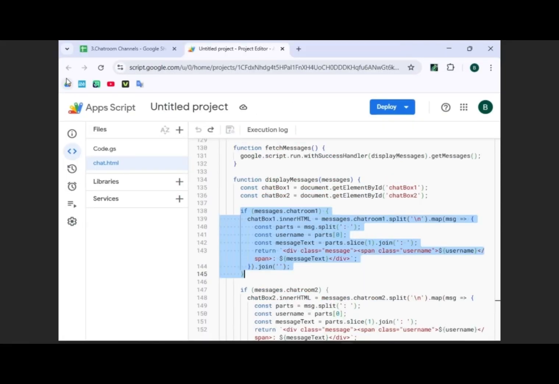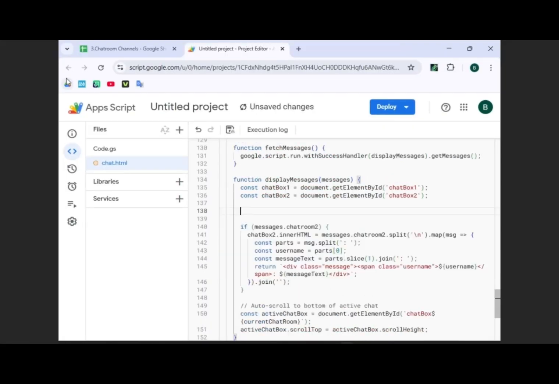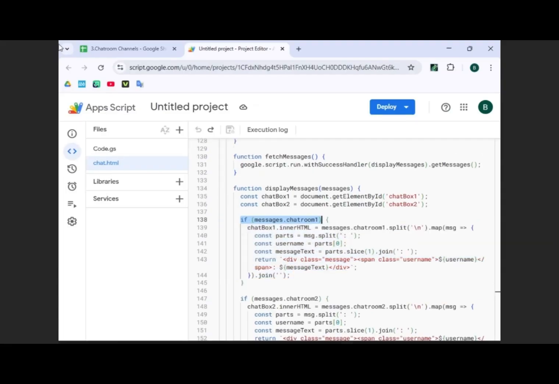For each chatroom, the function performs a multi-step formatting process. It starts by checking if message data exists. If it does, the function takes the single, long string of messages, where each message is separated by a newline character, and splits it back into an array of individual message strings.